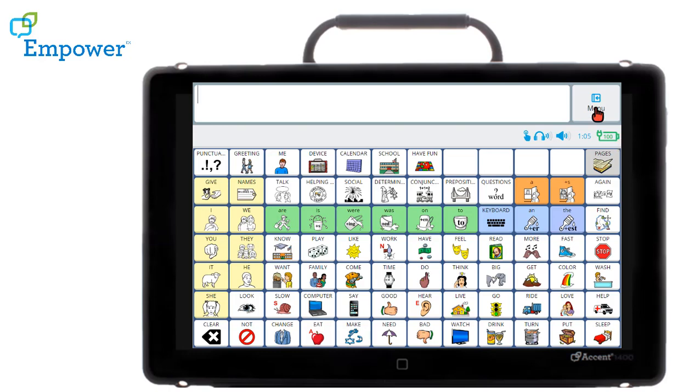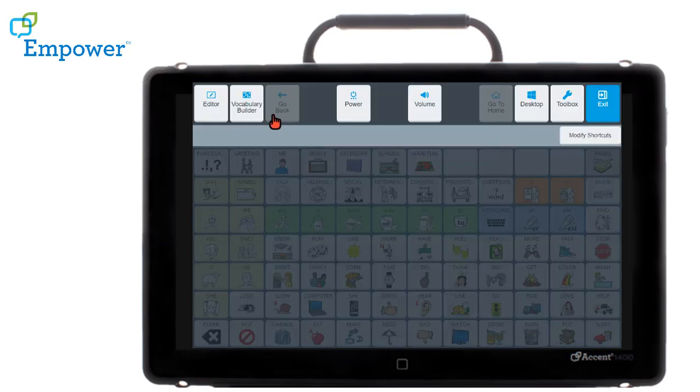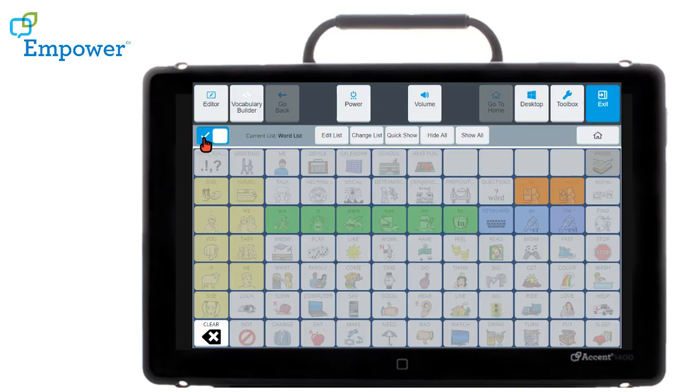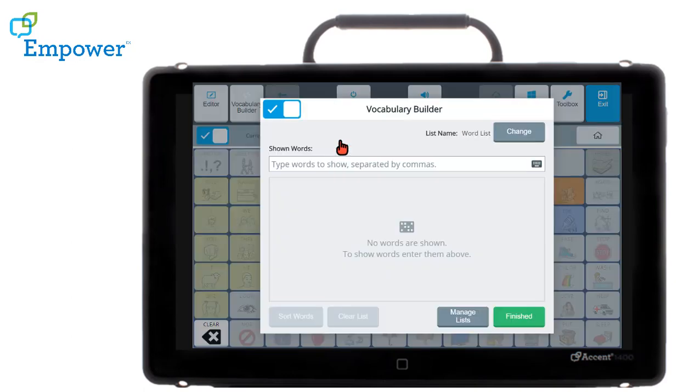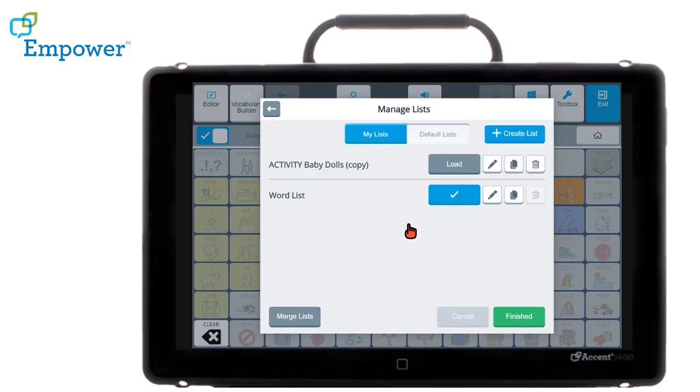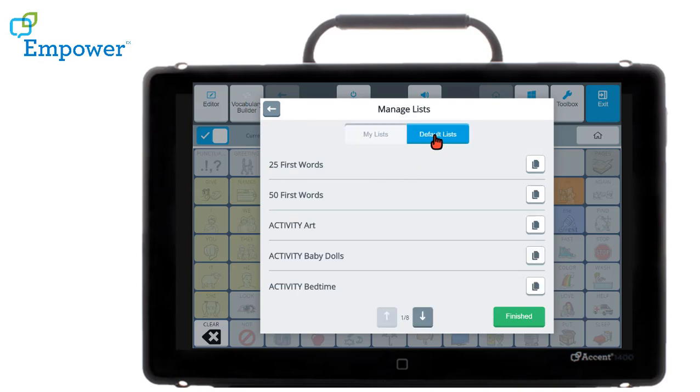Regardless of the vocabulary you're using, you will always start with Menu, Vocabulary Builder, and toggle Vocabulary Builder on. You'll notice all the words are grayed out until I either show words or edit a list. I'm going to select Edit List, and I'm going to go to Manage List. You'll see up the top I've got Default List, and there's 25 words, 50 words, and then lots of different activities. So I can scroll down to look at the different word lists.